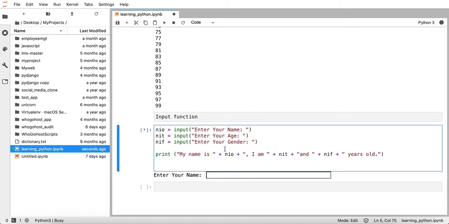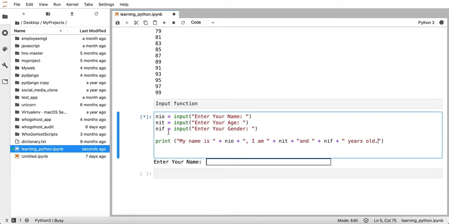Now, we've declared 3 variables, NI1, NI2, and NI3. So I've told the computer to print "my name is" NI1, comma, "I am" NI2. NI2 is age. Okay, this should be NI3, then this should be NI2. I've told the computer, print my name is NI1 plus, that means NI1 is a variable that the user is going to input, and "I am" NI3, which means I am male or female, then "and I am" plus, and "years old."